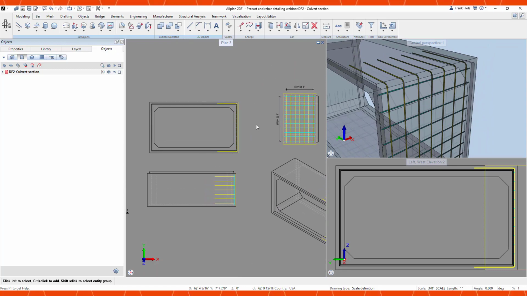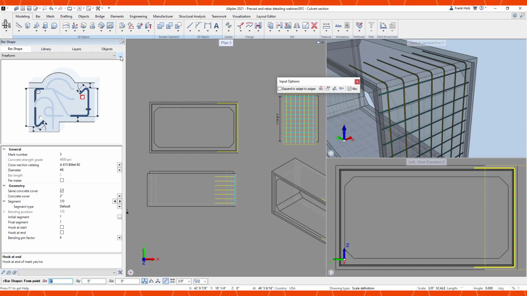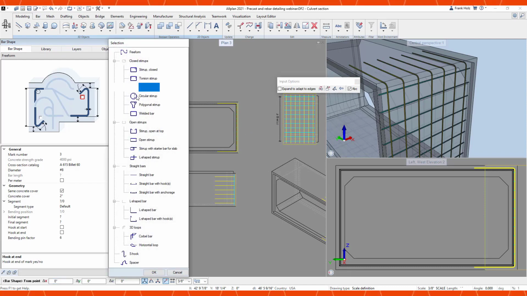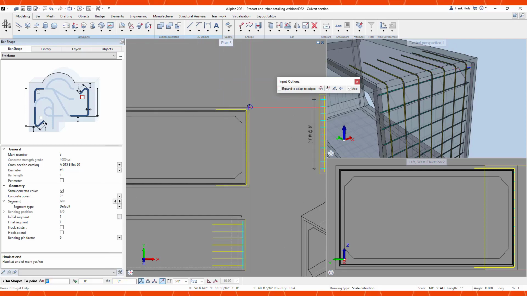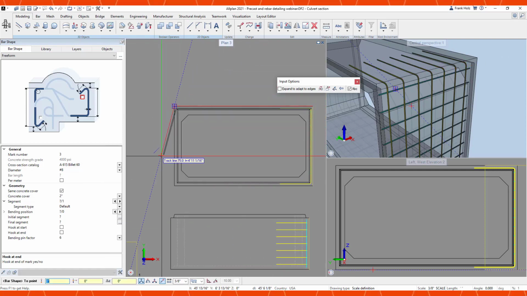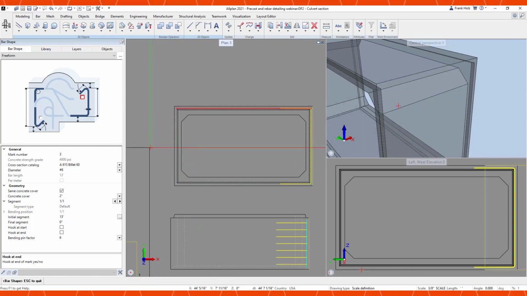All right, the next tool I'm going to use is our bar shape tool. This has a lot of the built-in bar shapes, closed stirrups, open stirrups, straight bars, L-shaped bars, hooks, loops, spacers, other 3D bars. Another nice thing about Allplan is you can always just draw a 3D line in space and then convert that to a bar at a later time. My favorite though is the Swiss Army knife of them. It's the freeform tool. This is as simple as clicking the corners of the extents of your concrete, and it will simply follow the edge of that concrete according to a cover, of course, and you can set that on a segment by segment basis.